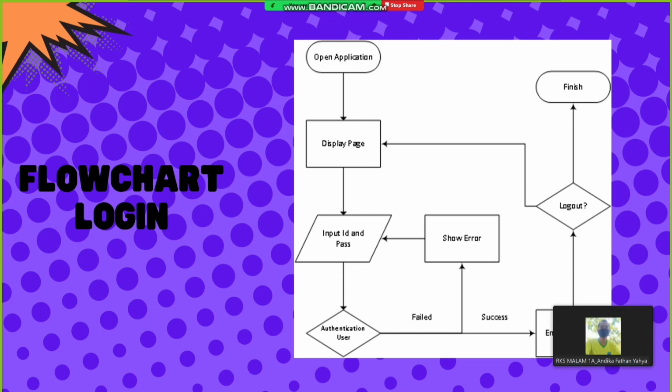This flowchart starts from opening the application, then it displays the login page, and then the ID is entered. Then it will be checked whether the user exists or not. If so, it will continue to the main page, and if not, an error will appear and the user will be asked to enter the ID again. Then if you want to exit, it will return. Next slide.